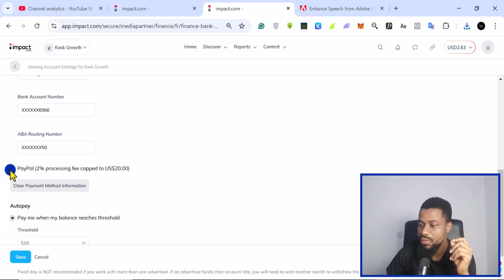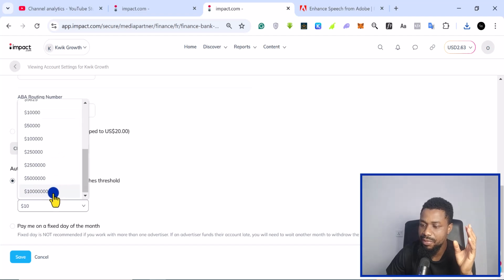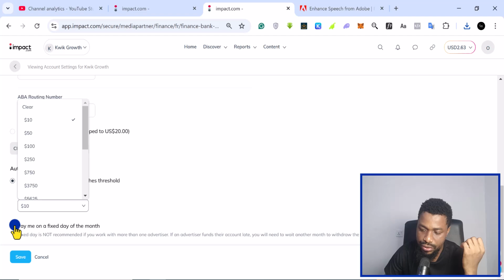If you wanted to use PayPal, you can just toggle PayPal and provide your PayPal email. So right here, you set how you want to be paid. Me, I want them to pay me when I reach a certain threshold, which is $10. You can select any amount that you want here. Or if you want them to pay you on a specific day of the month, regardless of how much you have, you can just select this and they will pay you that day of the month.